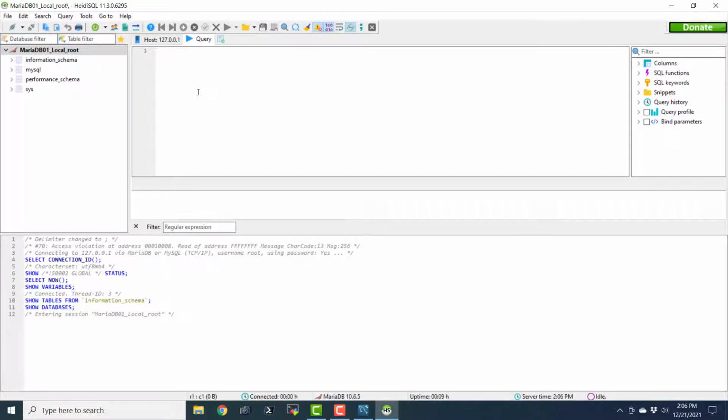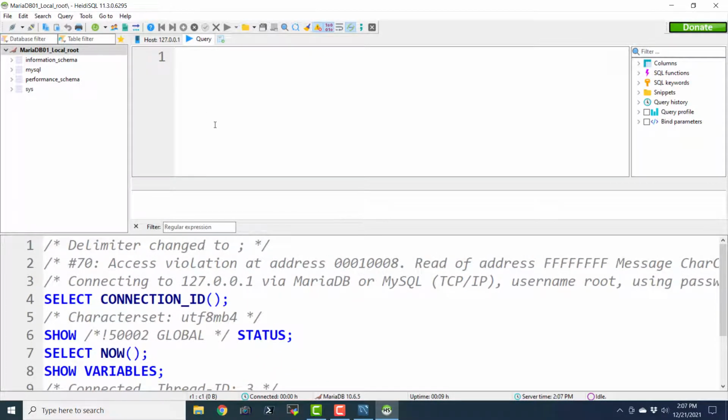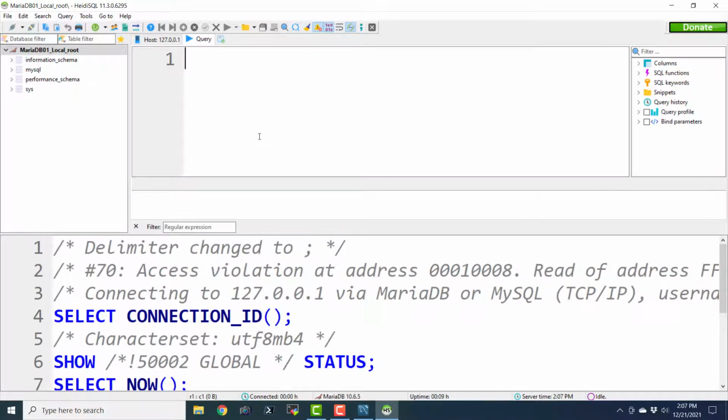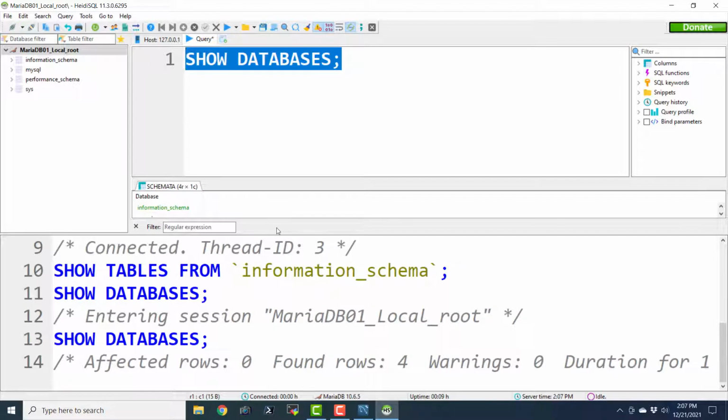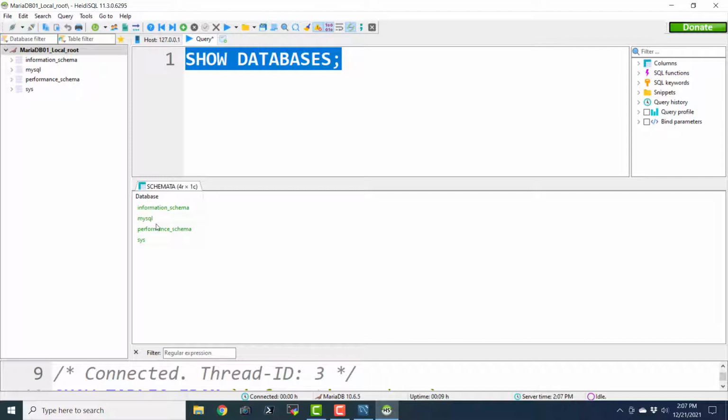I can just say show. First of all, I will increase the size of this stuff. Can I increase it more? Yes. Show databases. And if I execute this, it should actually show us the output here in this tab. Okay. And as of now, I don't have anything installed here. So we can just use it just as MySQL Workbench.